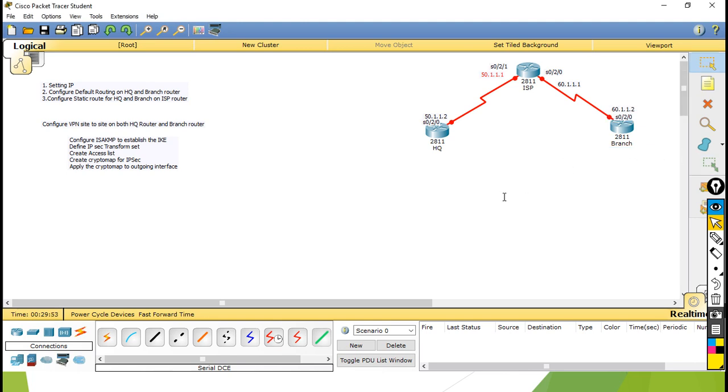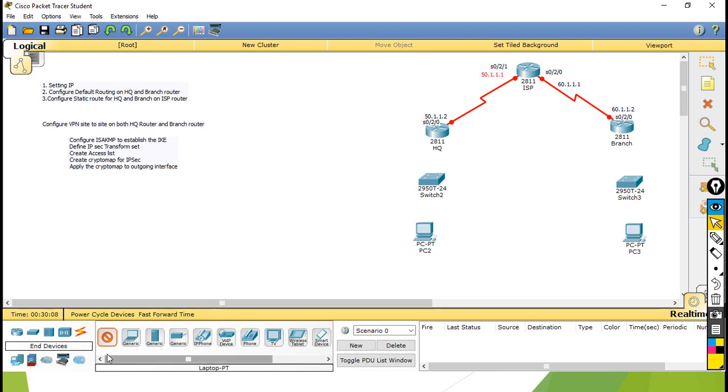After that, let me get some switches. It can be any switch. One is here, one is in my branch office. Then let me also get some computers. One is in the headquarters, one is in my branch office. Now let me connect them all. So you can connect them.